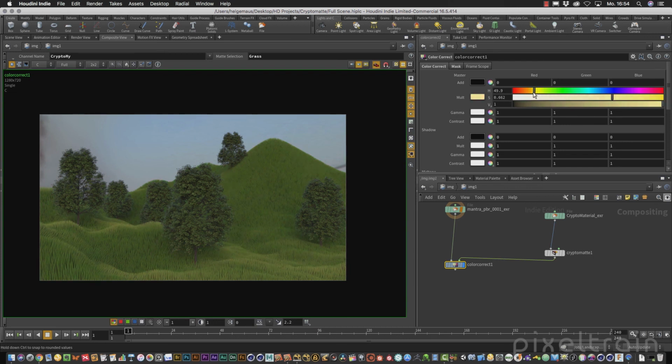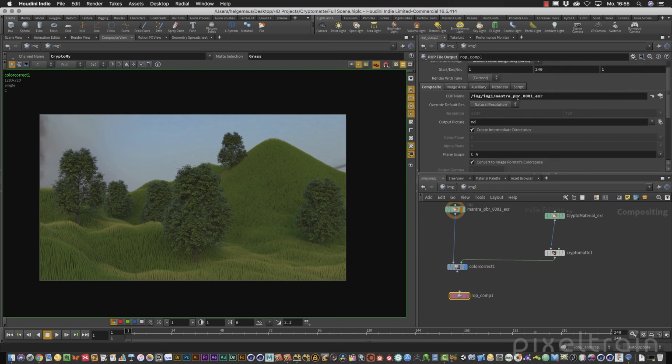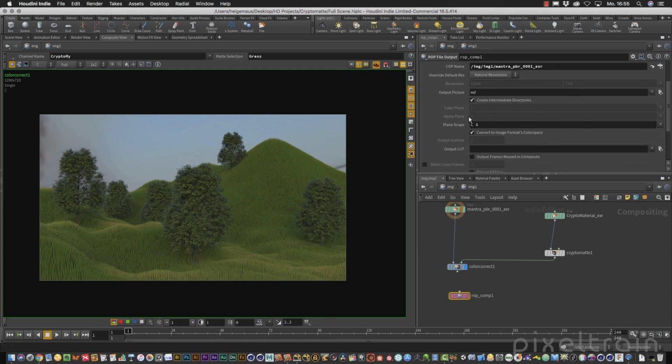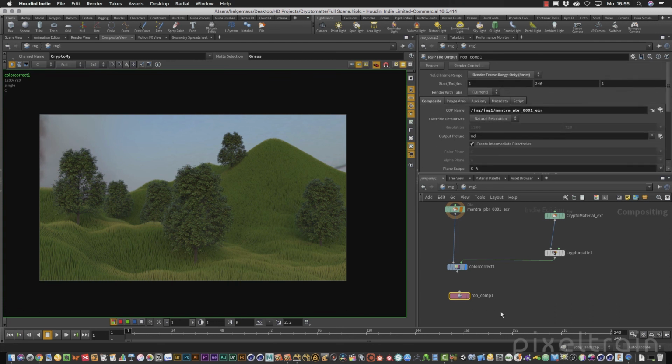So you see, the same work we have done inside of Nuke is now made here inside of the compositing context. If you want to output something, you can use the ROP file output node, which is like the rendering node. You can output an EXR file, and you can tell which planes you also want to output at this point of time. So you see, you can use the Cryptomatte directly inside of this compositing context.